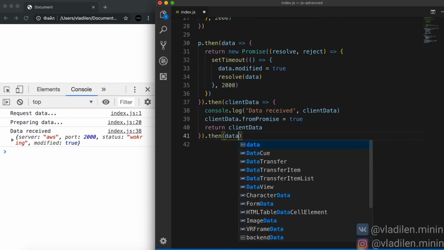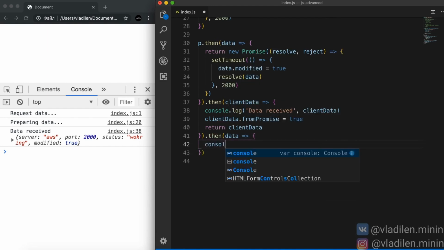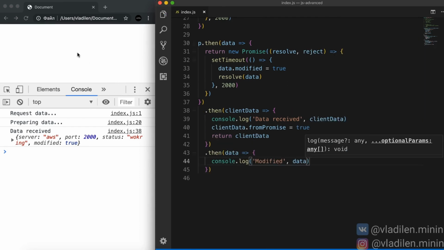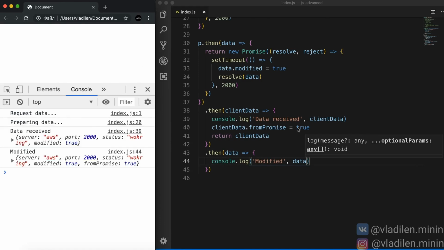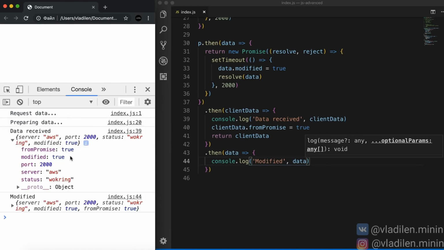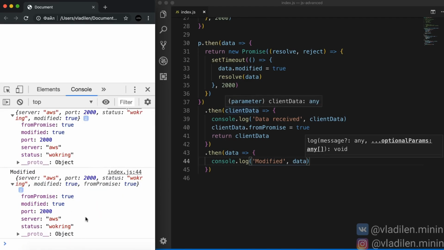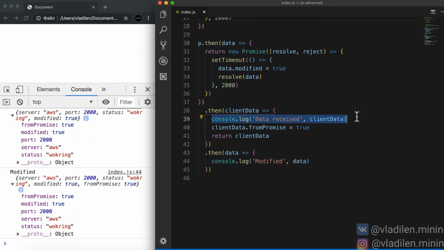It is not necessary to return promises in then. You can return regular data and modify them sequentially. For instance, here I will write data modified. Date, if we save it, we will now get the date twice in the console. Yes, so initially we had the first date and then in the console, the modified second date, which has all the necessary fields. Basically, we can even remove this console log here.